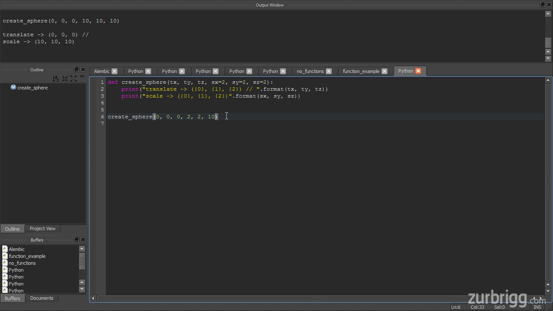However, if I take advantage of keyword arguments, this is no longer necessary. Because there's already default values for scale x and scale y, I don't have to pass those values in. I do have to tell Python, though, the name of the argument that I wish to alter. So in this case, I want to alter scale z. And here I'm going to set its value to 10. When I run this now, you can see that my scale is using the default values for x and y, and altering the value of scale z as I've told it to when I called the function.